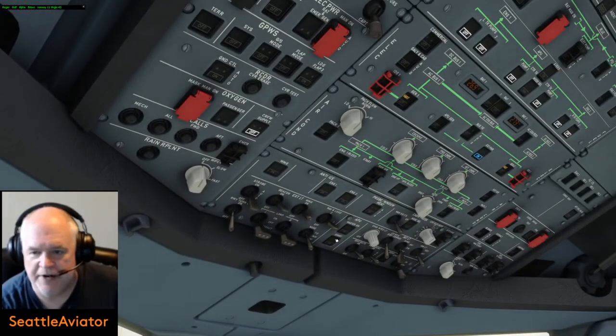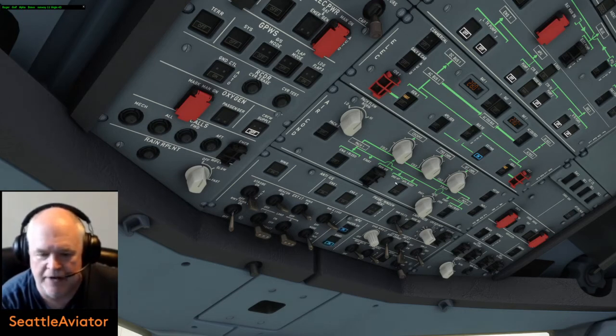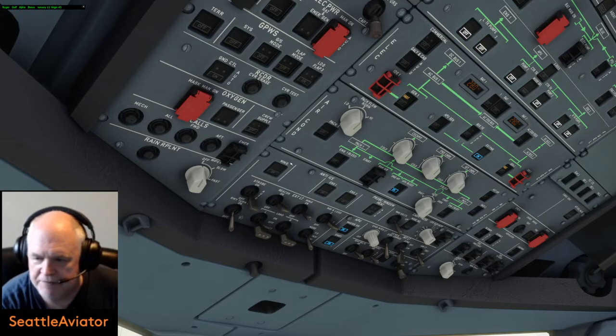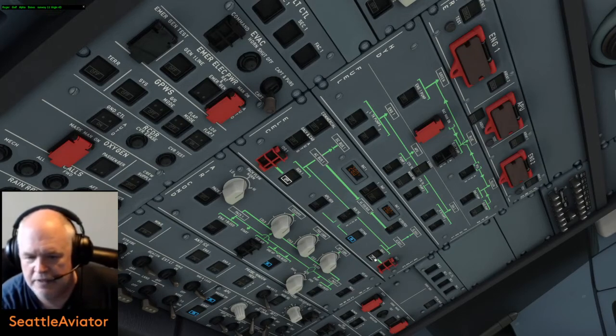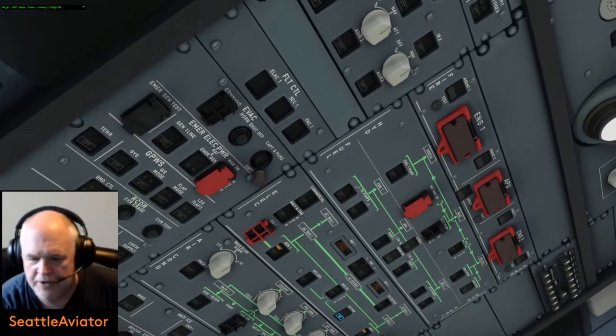Beacon light on. Master on. Start on. Bleed air on. Now that we've got the APU on, we can cool the cabin and the flight deck down just a little bit. Let's get the cabin crew oxygen supply on. We will turn on the fuel pumps, and once we get those fired up, we ought to have no generator fault.